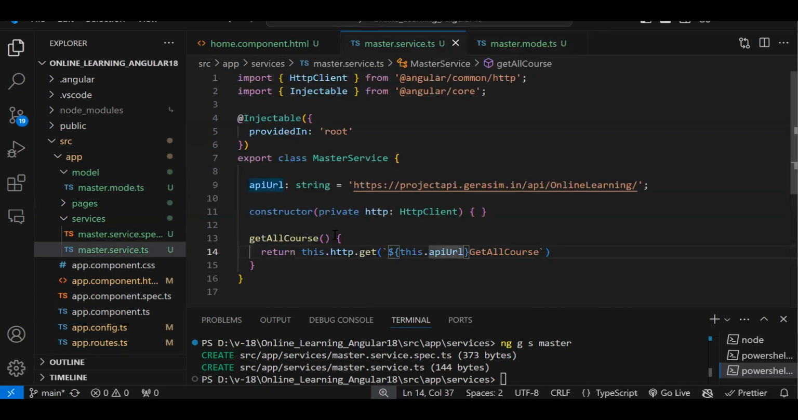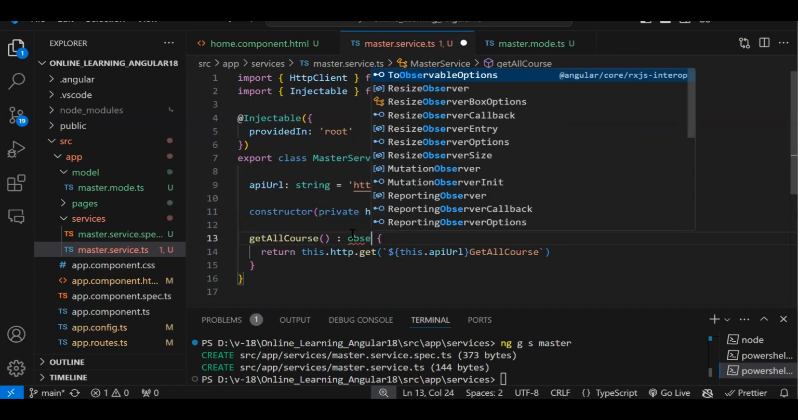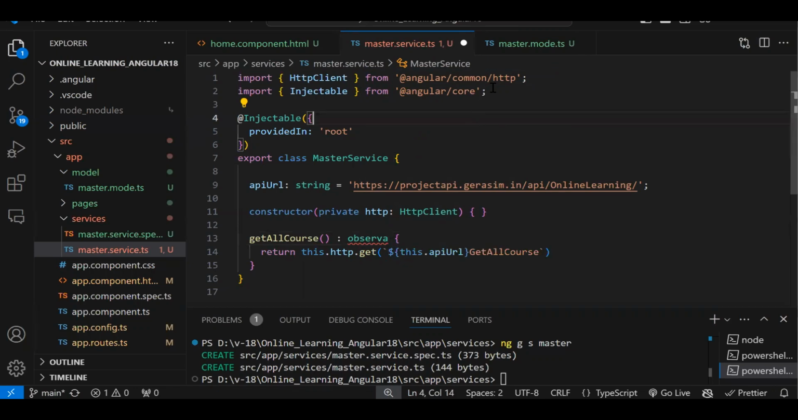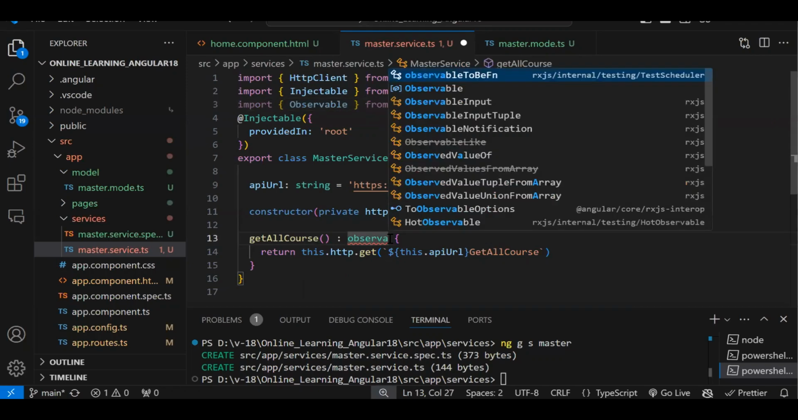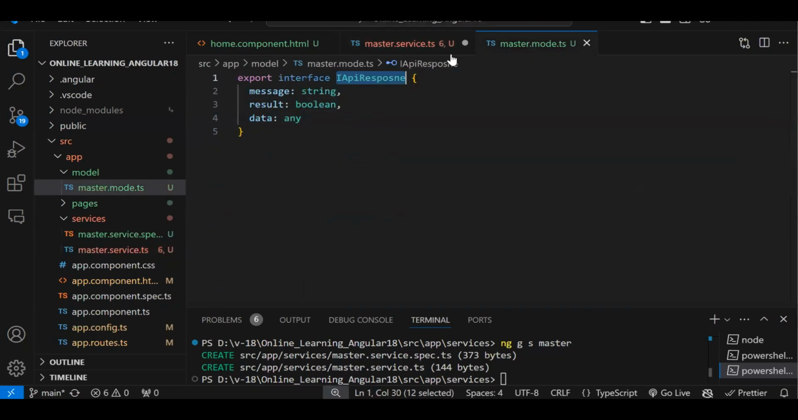So over here, we can provide the return type of this function. So Observable. Let's add the import first from RxJS. What do we need? Observable. Fine. So now over here it will come Observable. What type of data am I going to return? This interface. So let's copy it.